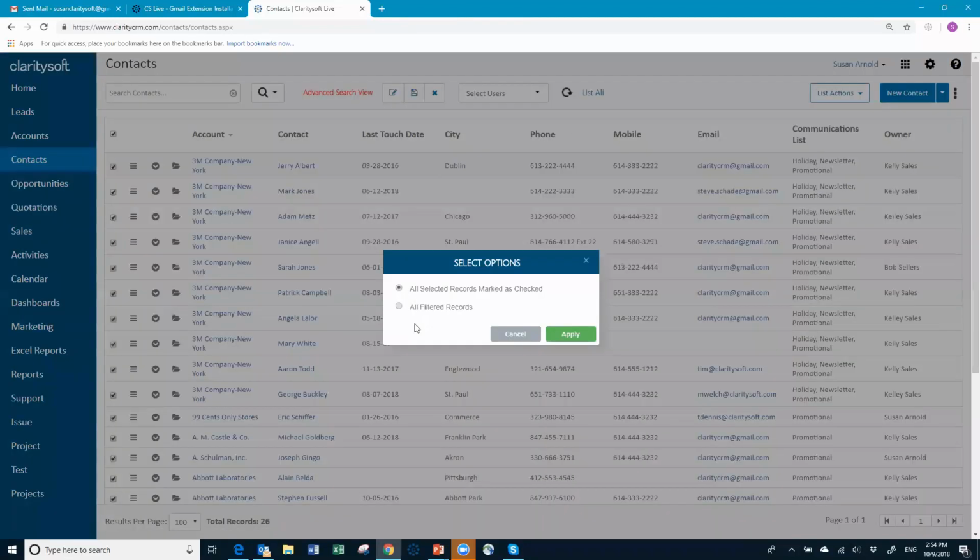Here's where you want to think about this number. All records marked as checked or all filtered records. If the total number of records down here is less than the number of records that are the result, then you can do the first option. If this total was 126 and this was 100, then I would choose all filtered records, okay? Because the check marks won't go past the first page. They only go to the first page.